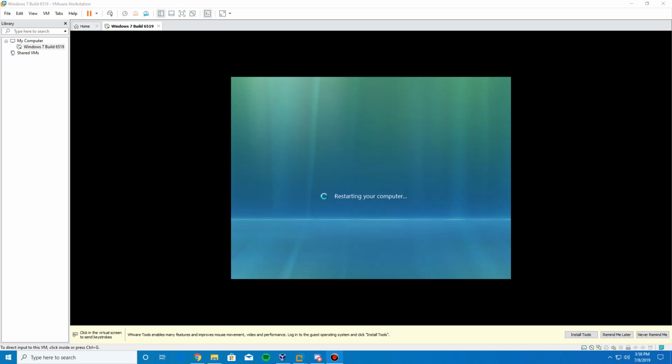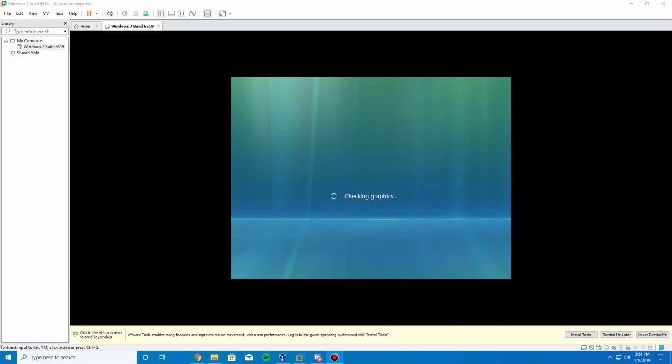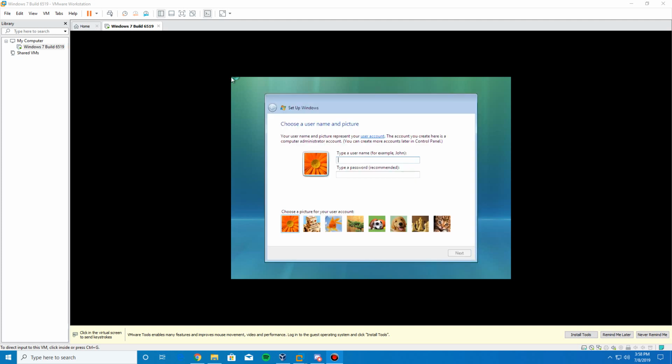So here we are on to the next restart point here, and it'll say restarting your computer and have this little loading circle here. And then you will see it restarts the machine, and then it should eventually pop up here with the setting up computer, checking graphics. And then it will load for a little bit, and here we go with picking a username, picture, and stuff like that here.